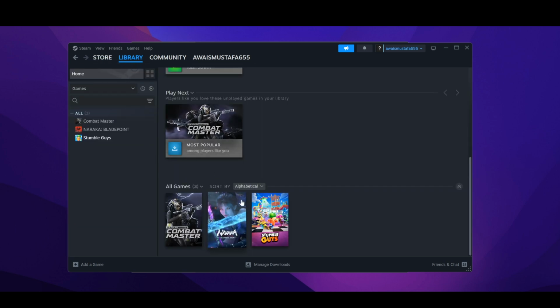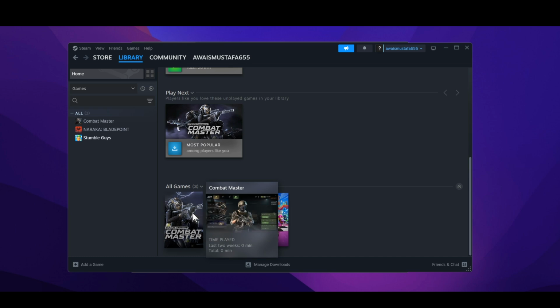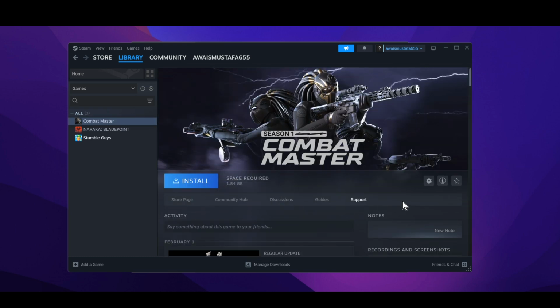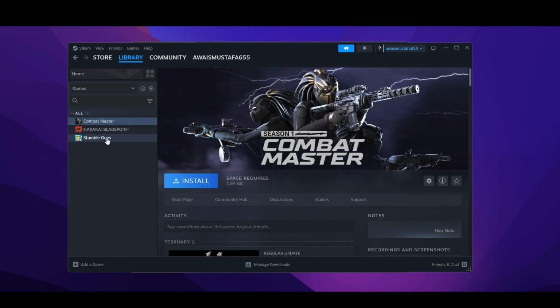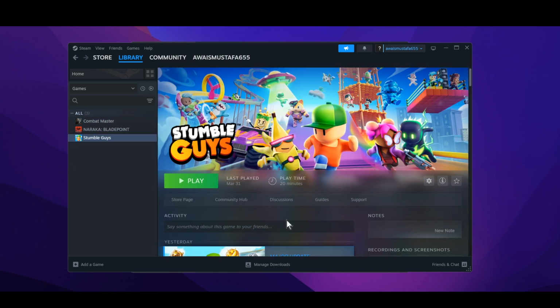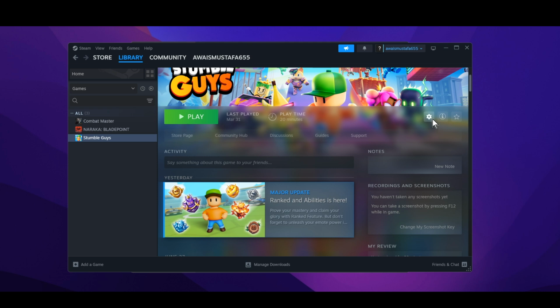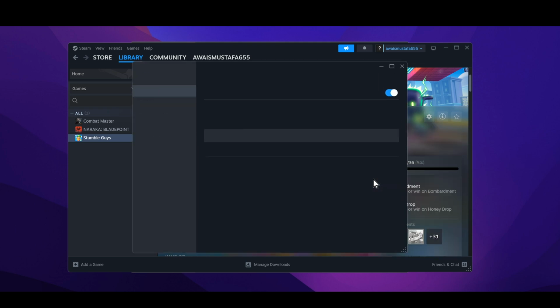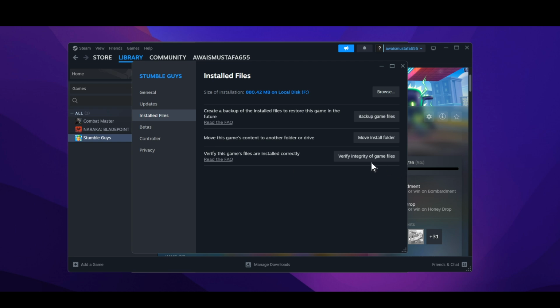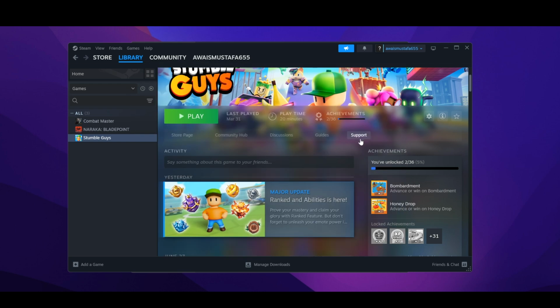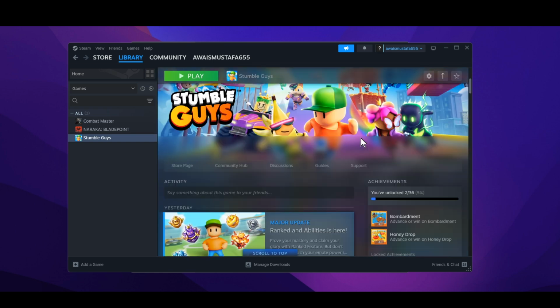Now next step is you need to simply head over to your library. Once you are in, you just need to click on any game that you are facing a problem in, and if you have the option of manage, you just need to click on it and you will have the option of verify game files. Now let's go for this one as an example and click on properties, click on install files and click on verify integrity of game files.